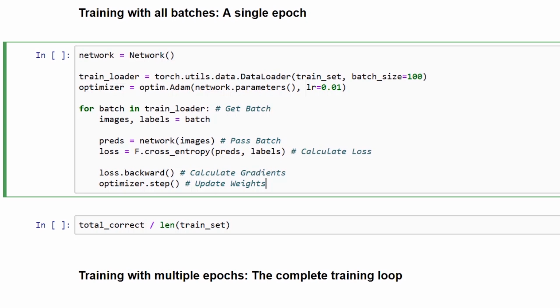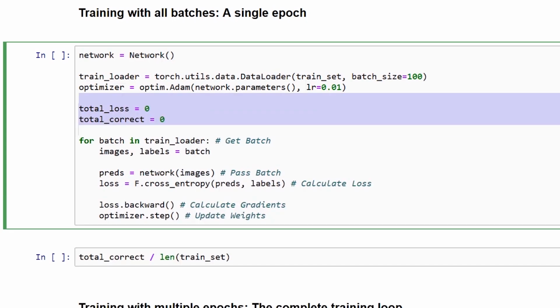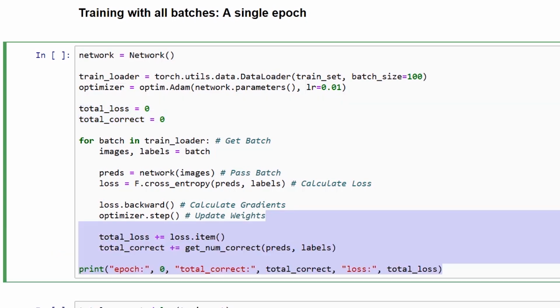Now what we want to do is capture a little bit of analytics as this training process happens. We're going to track the loss and we're going to track the number of correct predictions. So we create two variables at the top of the loop that are initialized to 0: total loss and total correct predictions. We want to just add these up as we go through all the batches. And then at the end, we'll print these out to see what our total number of correct predictions is, and also what our loss is. And that's all there is to it in terms of iterating over all the batches.